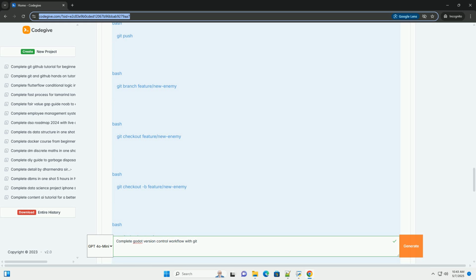git fetch downloads objects and refs from another repository. Does not merge changes. git rebase integrates changes from one branch into another by rewriting the commit history. git stash temporarily saves changes that are not ready to be committed. Useful for switching branches without committing unfinished work. 11. Godot specific considerations.